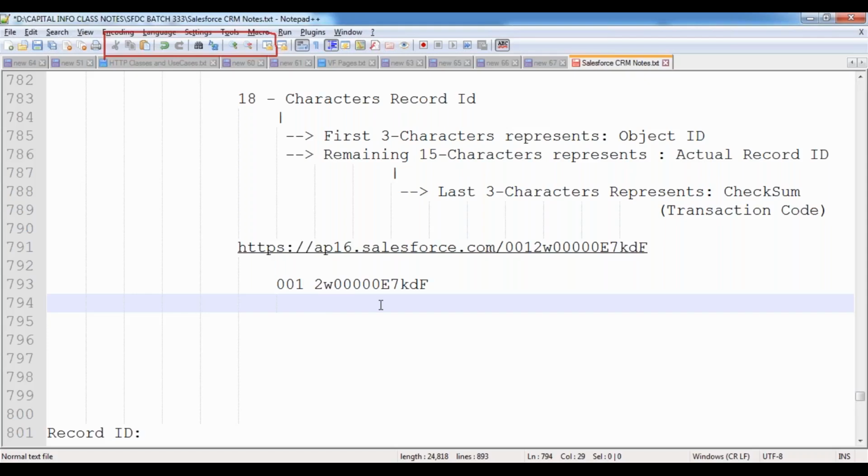Whether this record belongs to the account object, contact object, or case object, to identify that we do not need to look into the complete record details. We can just go to the record ID, and that is sufficient. Look at the record ID and identify the first three characters. Then you can understand whether this record is an account record, lead record, or case record. We can identify it very easily, because inside the record ID the first three characters represent the object ID, to which object this record is associated.